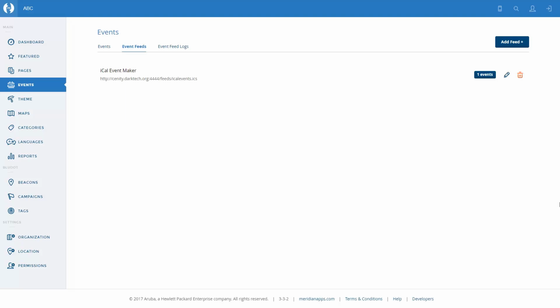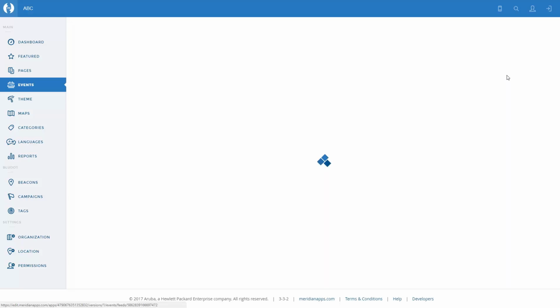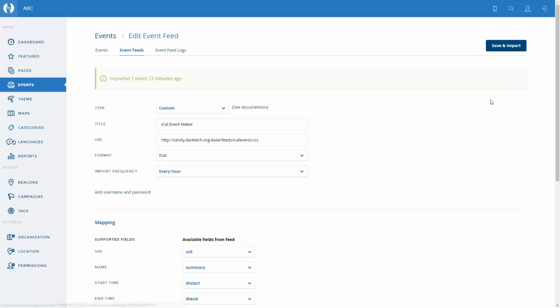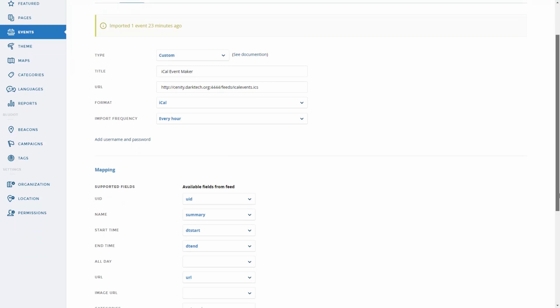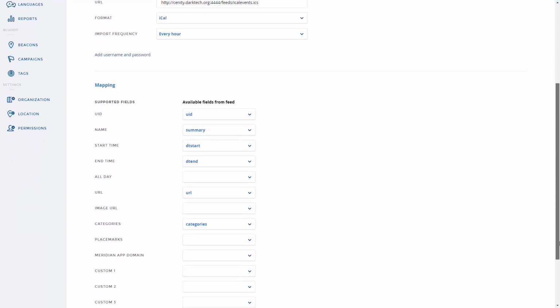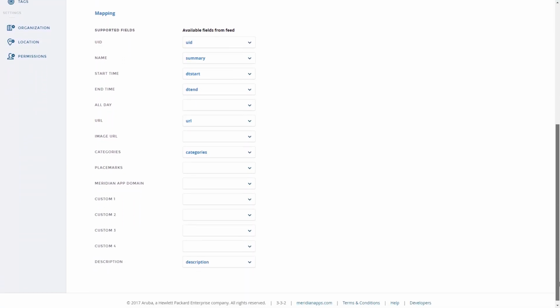It is completed when the mapping table computed from the feed is visible at the bottom of the feed edit screen. This screen shows the computed mapping between the iCalendar item fields and the Meridian event fields.